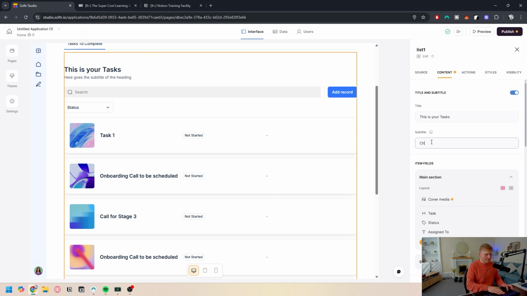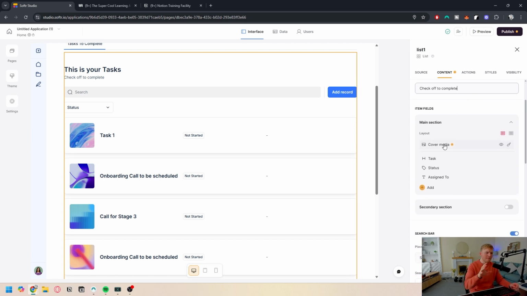And then I'm going to check off to complete. Now, this can obviously be a variety of things. We can change this later on, but I'm just wanting to show what's possible here and what you can actually do. Now, in the main section is the main area at the top.